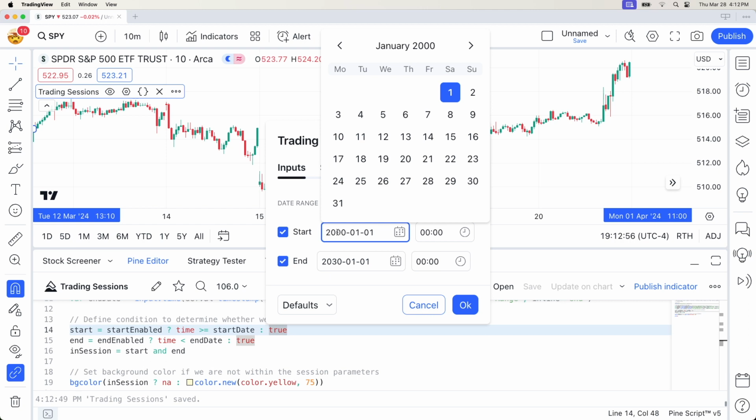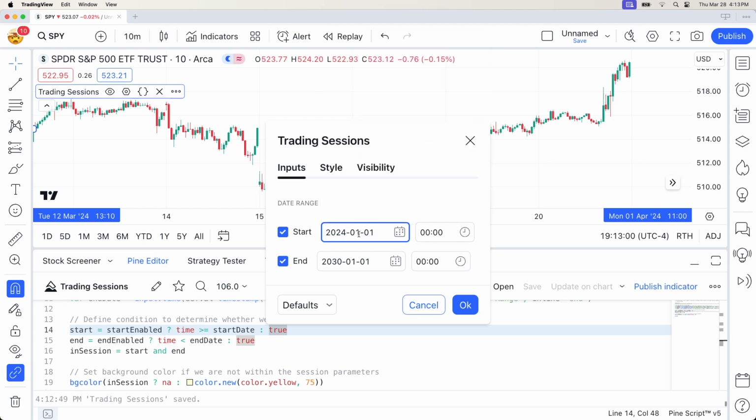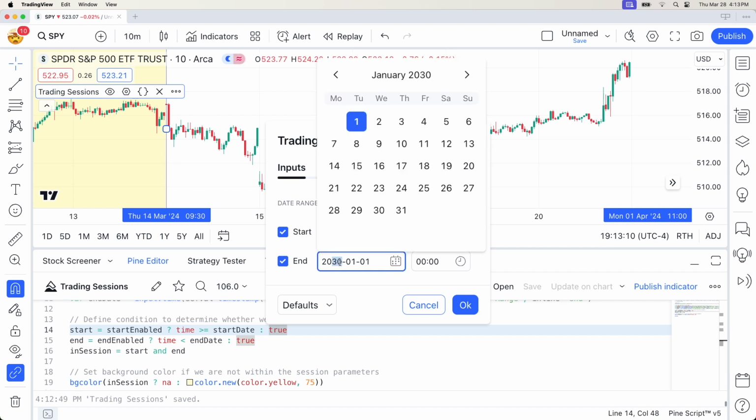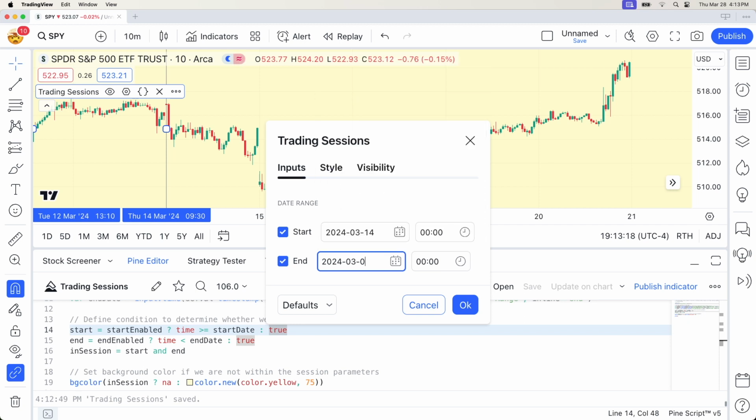So let's select 2024-03-14 and the end date 2024-03-16, for example. Right, that works. And now let's turn off the start functionality. As you can see, now we are in session. And let's turn off the end functionality. Works great. Let's turn it back on. Awesome. That's it. We did it.